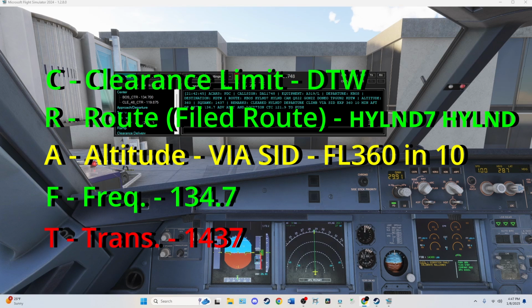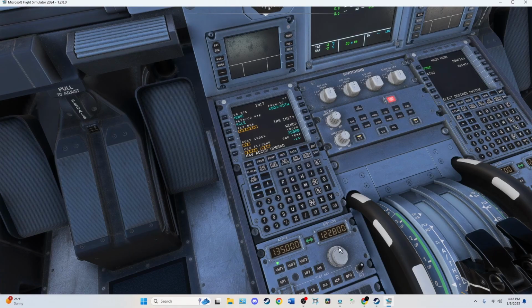But again, in this case, if you get a PDC, you're in good shape. Okay, so anyways, we have our clearance. We're all good to go, and let's get the ATIS.